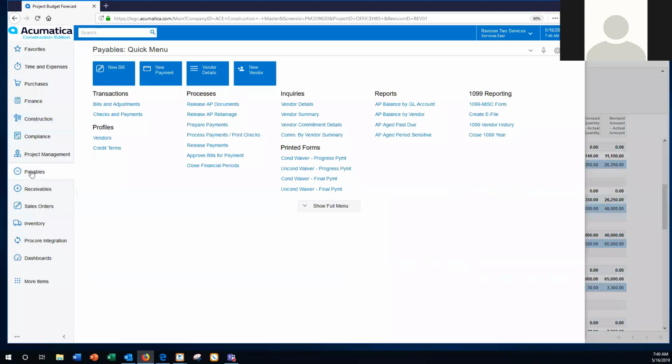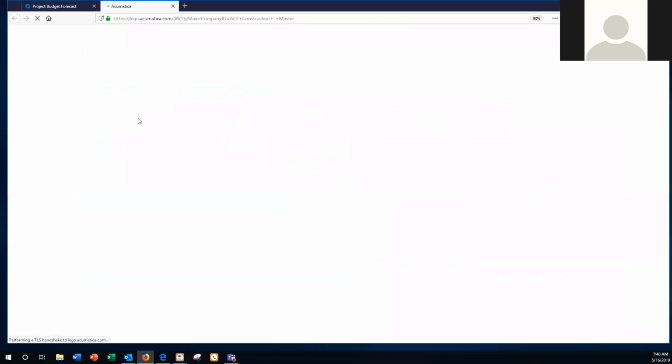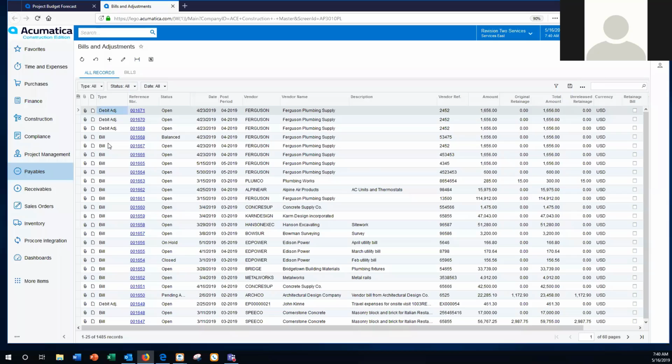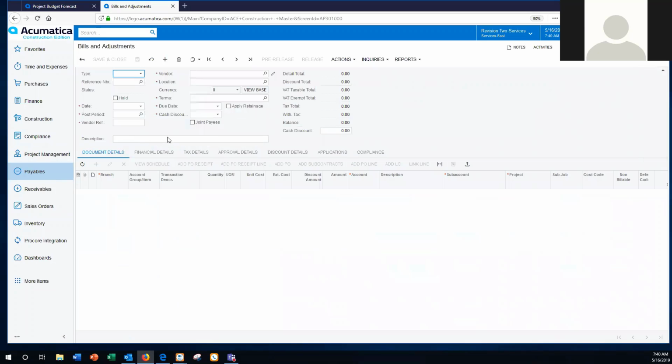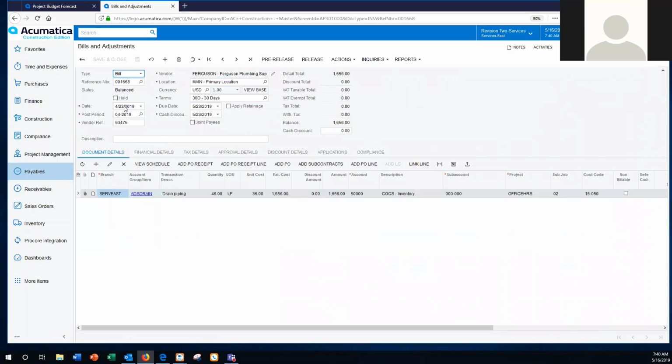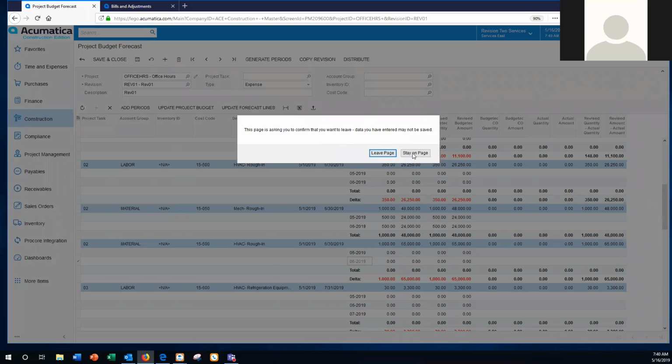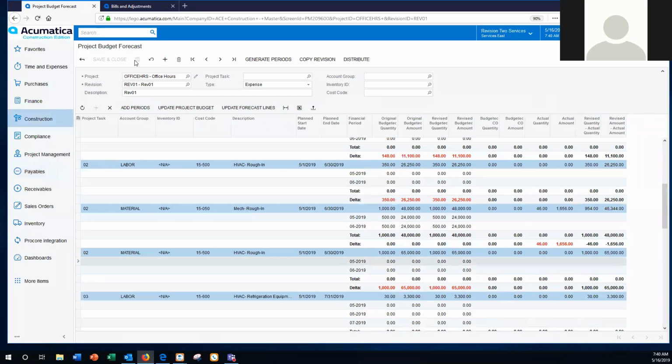So I created a bill over here. Just going to open this up. So I entered this bill, and I backdated it to April. So this got posted outside of my forecast range. I'm going to go ahead and release it. Let's go back to our forecast. I'm going to refresh my forecast. Actually, I'm going to save it first.